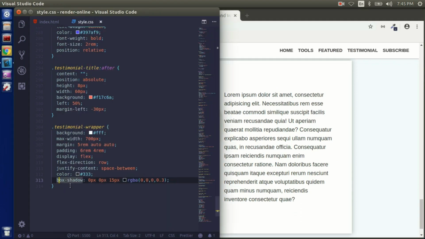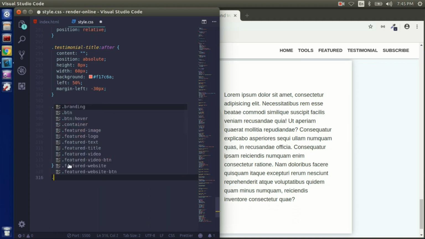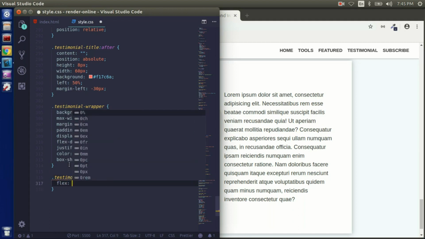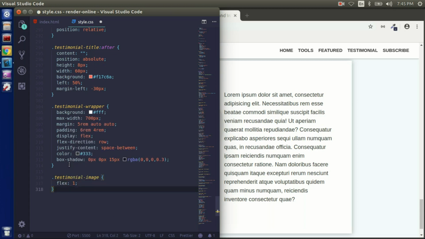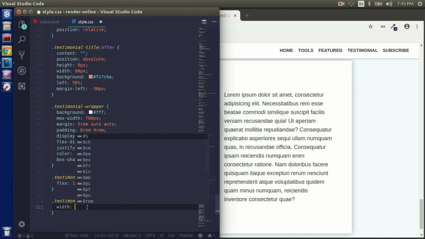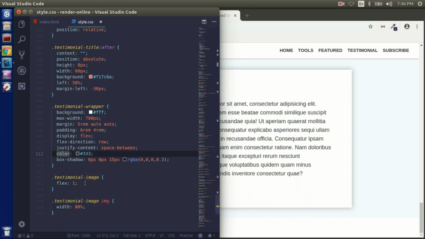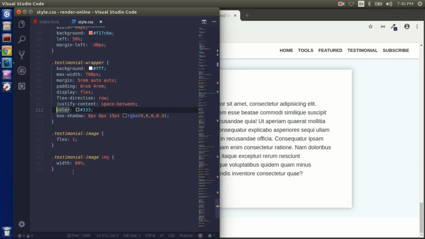All right, let's do testimonial-image and set the flex to 1, and then let's copy that, paste in here, and select the image. Let's change the width to 80%. Save. Here we go. Oh yeah, I think that's it.